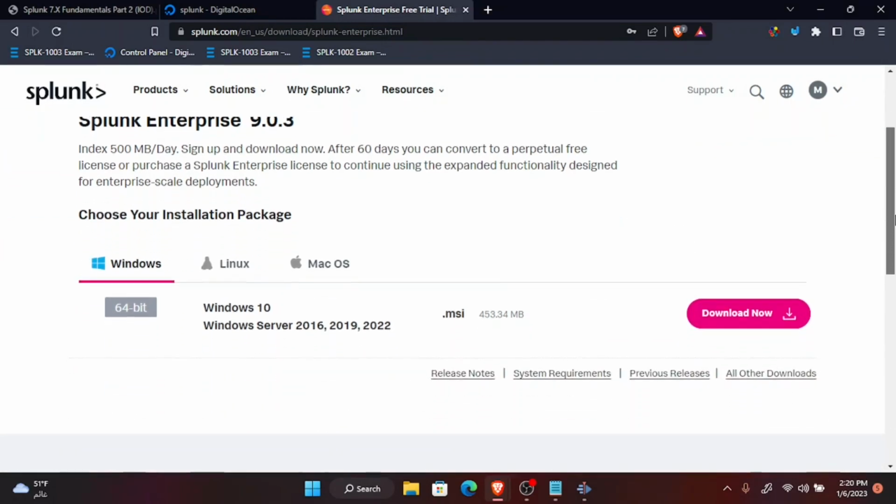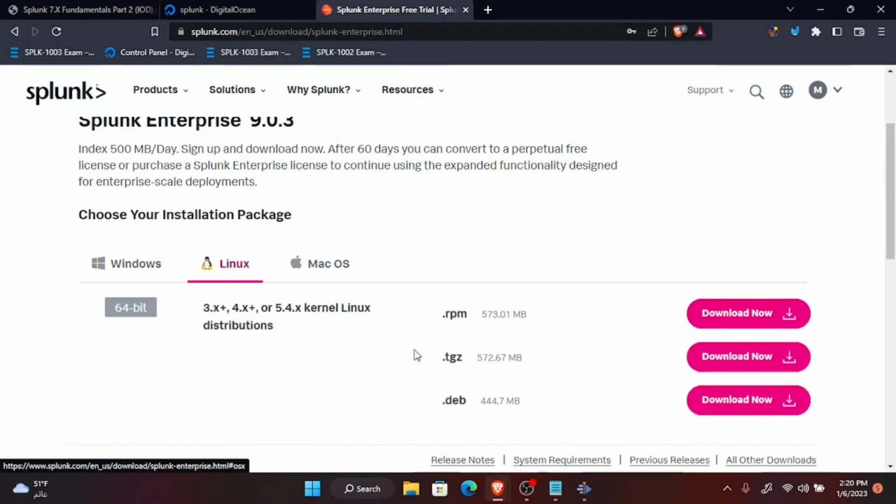Now since we want it for Linux, we will select Linux from here, and we will download the .tgz, which is a gzip tar. So download here.